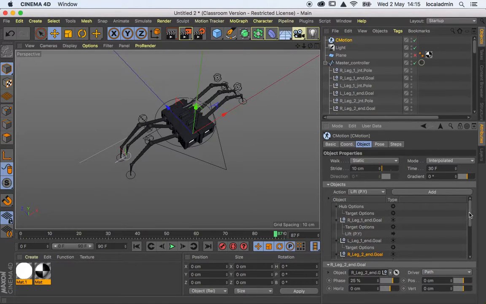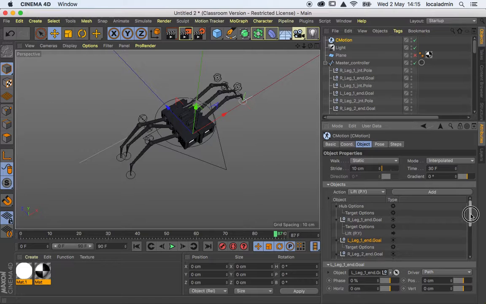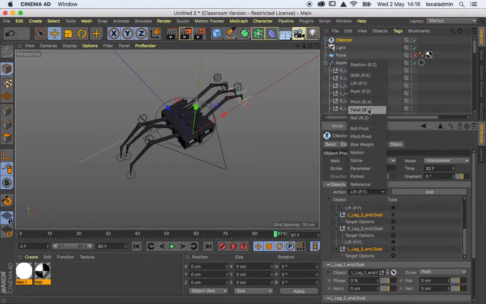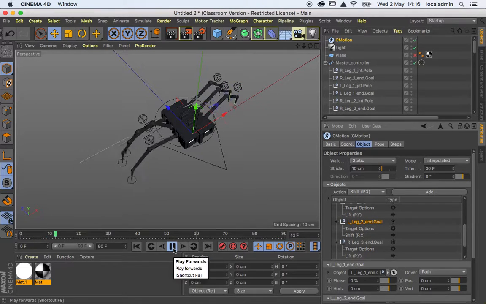So now let's just use the left side. There's left leg, and there's left leg 2, and we got left leg 3, and maybe we pick something else. Let's try actually a shift. Then we do add, and let's just see what's happening there.